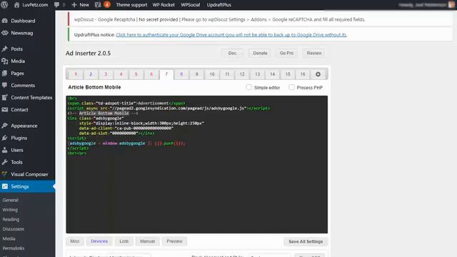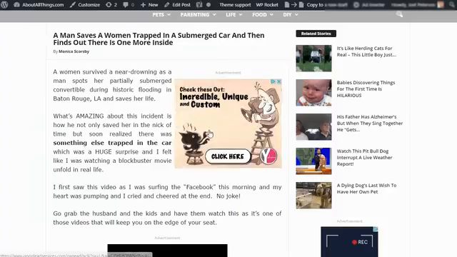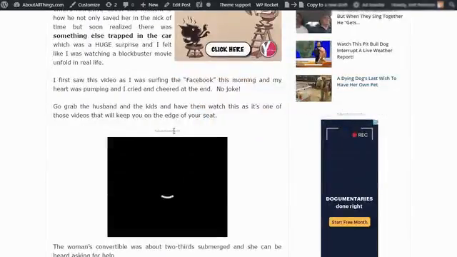You're not going to see anything yet. You're just going to see a white block. Where these ads are, you're going to see the word advertisement. And by the way, that word advertisement needs to always be on your site.